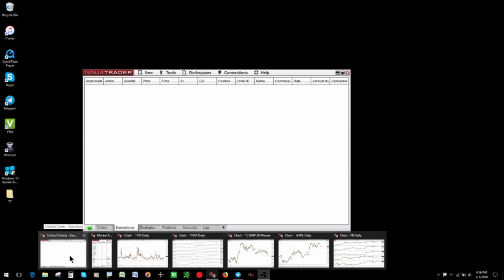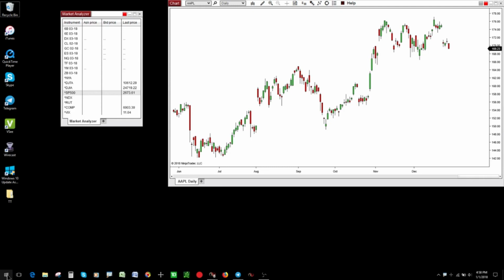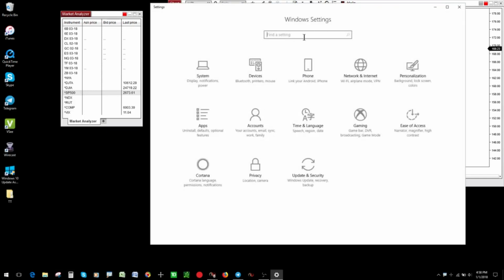You notice that the screen just went blank and also shows this window that I have my mouse hovering on, showing on the screen. To disable this option, click on this Windows icon and then click on this Settings icon, and you get this Windows Settings screen.